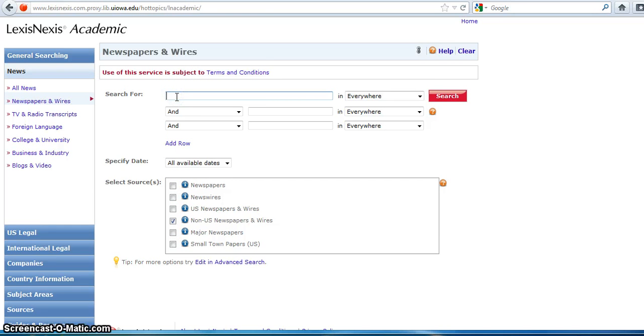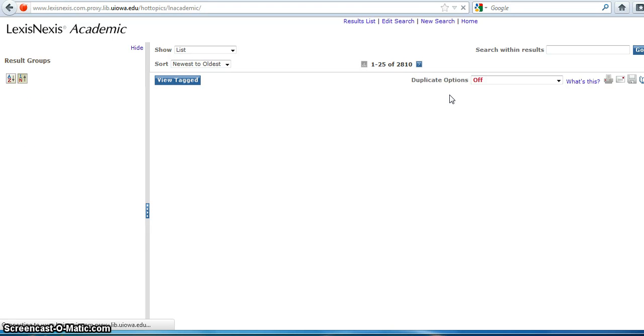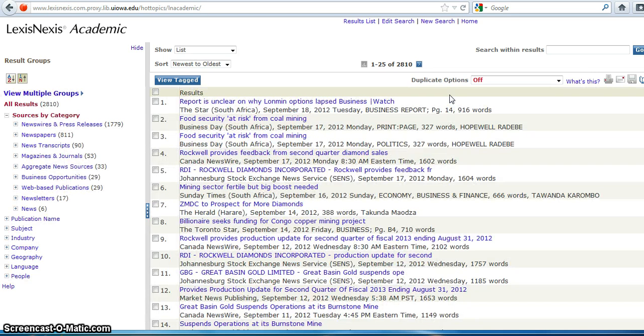And we can put in some search terms. So if I'm interested in mining development in South Africa, I can put in those terms here and click search. And we get a lot of results here. You'll see there are different ways you can sort your search results on the left, looking at different kinds of publications, specific publications, some subject information, and so on.